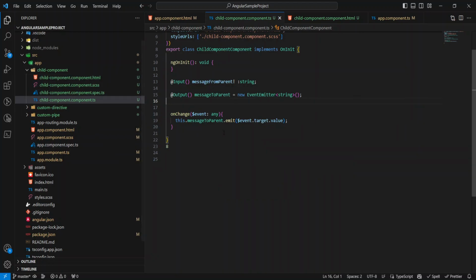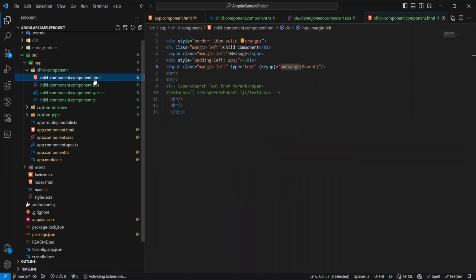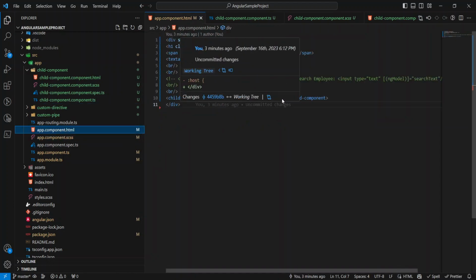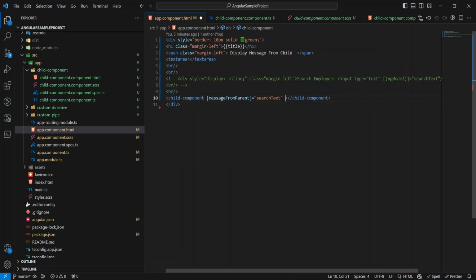Now when the keyup event executes for this text box, we will call this onChange function, and on its execution we are emitting this messageToParent with the value inserted into that text box in the child component. Now we will go to the parent component and define this function. On this messageToParent execution, we will define a function in the parent component.